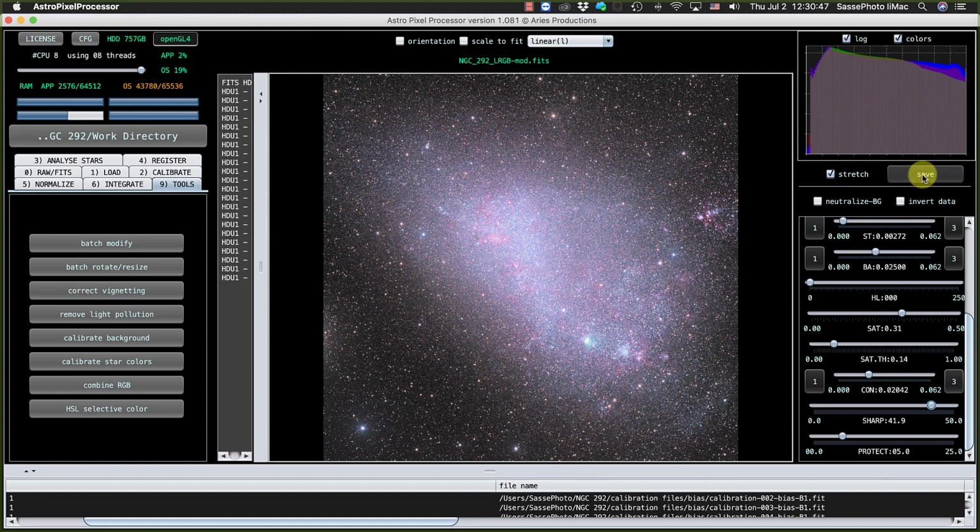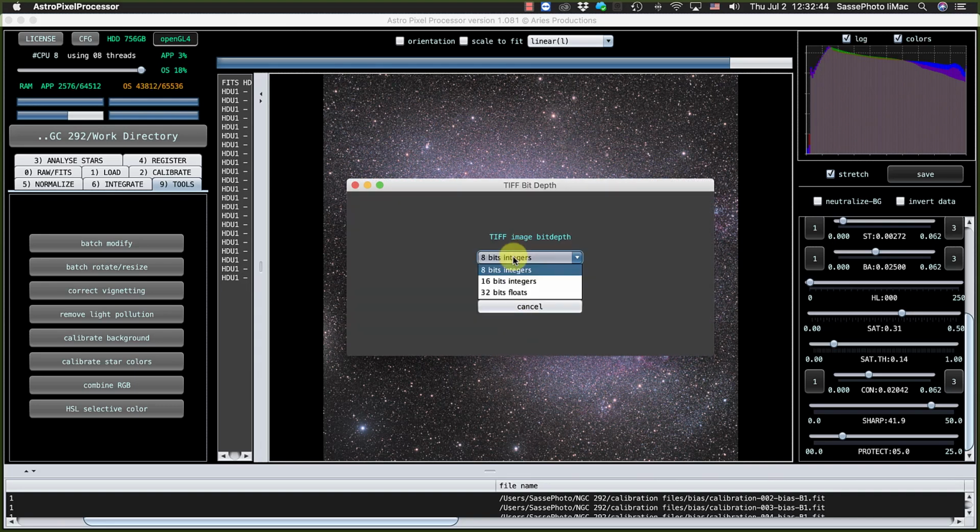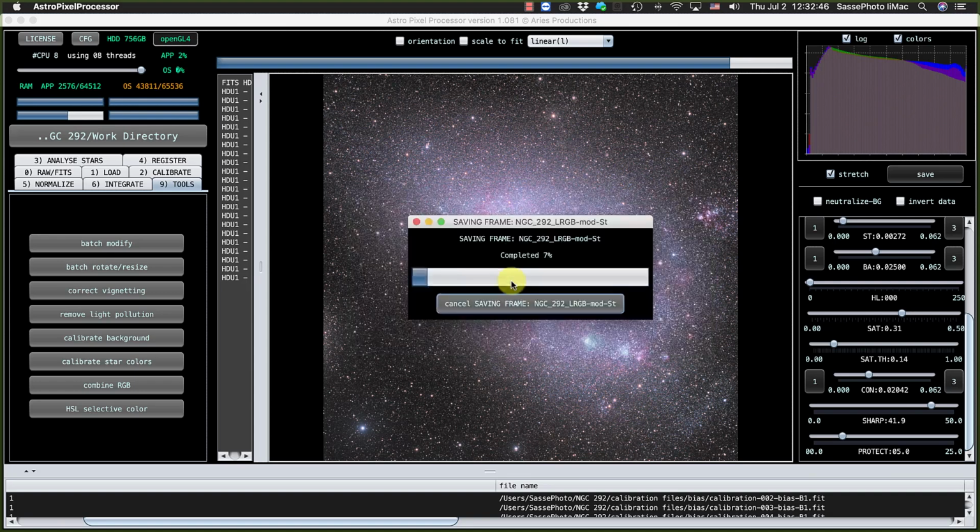This time we're going to save it on the right-hand side. Be sure that the stretch is enabled, which is by default, and just click on Save. And now we're prompted here with a name. You can see it has also the label here at the end, ST, which means stretched. So we just say OK. And now we don't save it as a FITS. We're going to save it as an image that everyone sees. 16-bit TIFF is a very good idea. The color space, leave it as default. That's the best color space to use. And then we save it as 16-bit and just click OK.